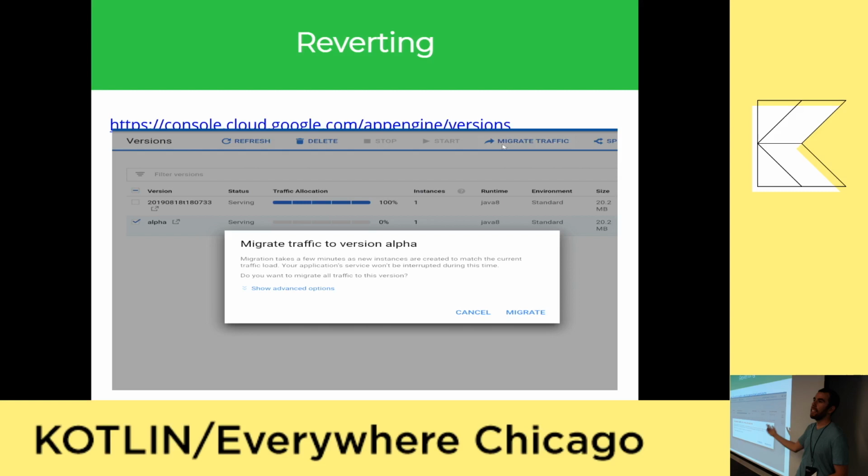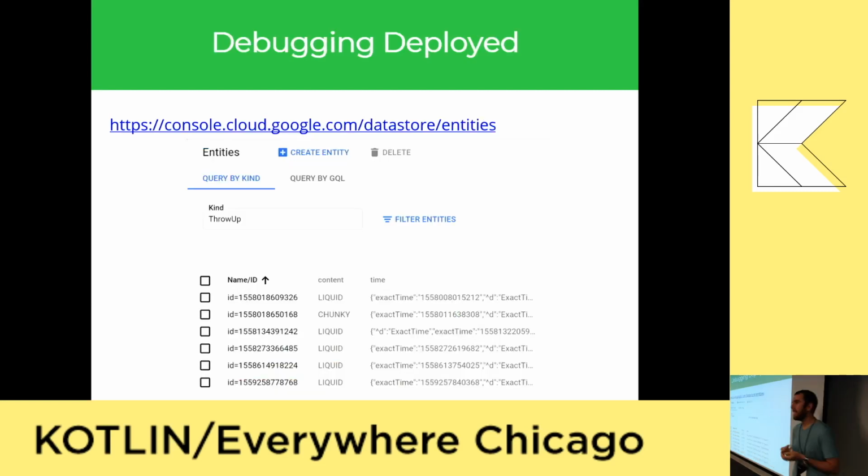And again, with Cloud Datastore, if you're not a command line person, feel free to just check out the Datastore entities, and you can view everything straight on the web. So you can check out your entities, you can query by the kind of entities. If you want SQL, or as they call it, GQL, I think, you can do that straight from the command line. And again, you can manage everything straight from here.